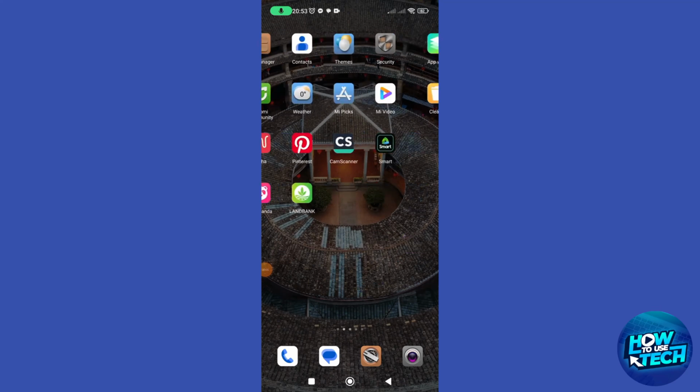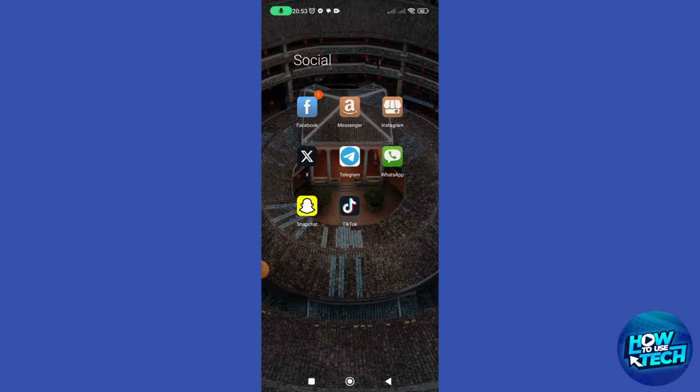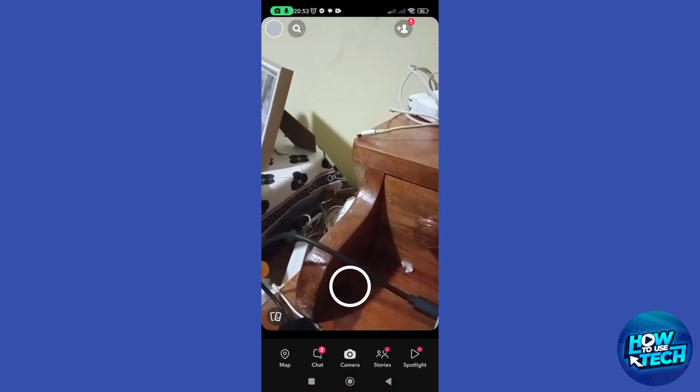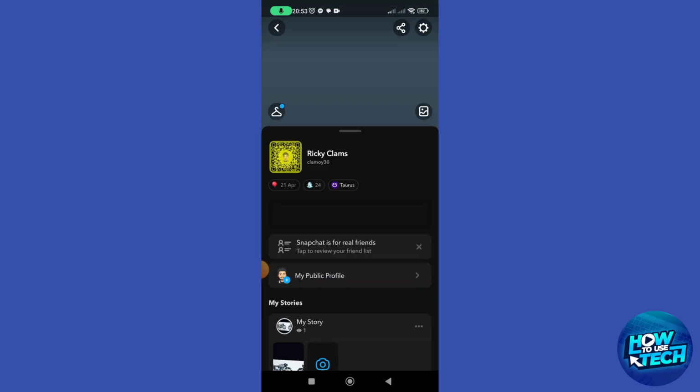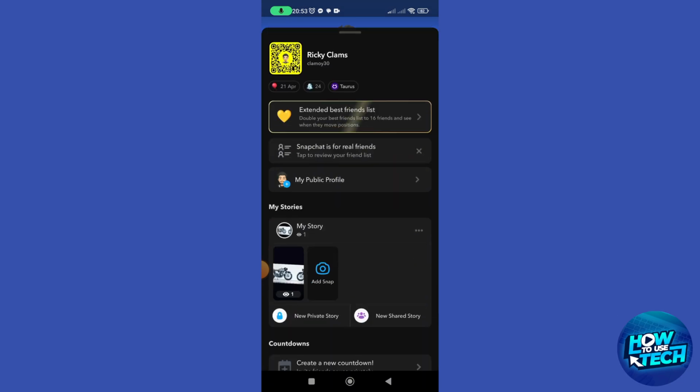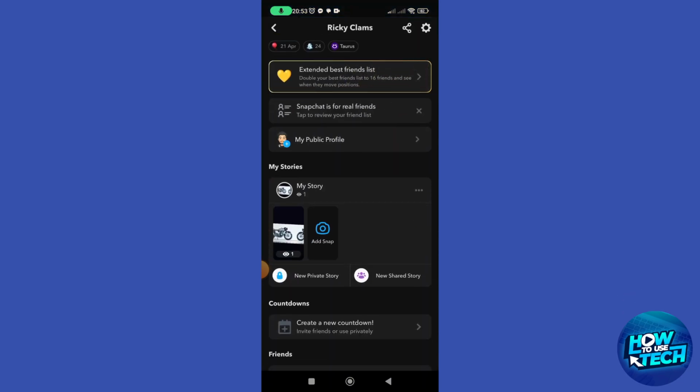Hey everyone, today I will show you how to know who replayed your Snapchat story, and here's how it is done. Open Snapchat on your device. After posting a story, tap on your profile icon at the top left. Find your story, tap on the eye icon to check the views. While this shows how many people have viewed your story, it doesn't display who replayed it.